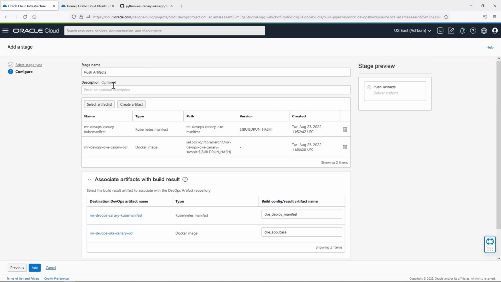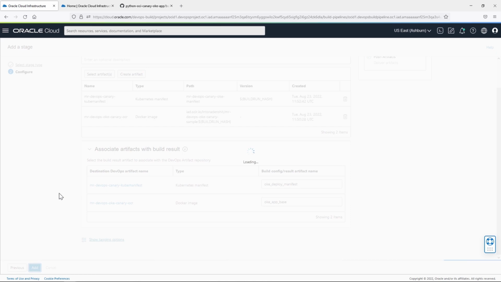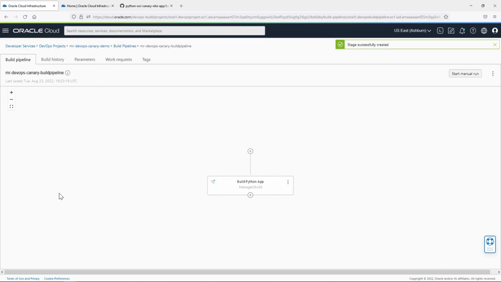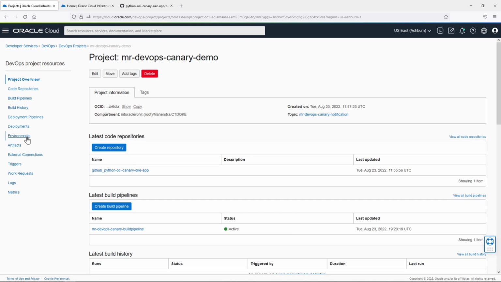Now let's verify the details for our deliver artifact stage. Everything looks good to me, so let's click on add. Okay, so the deliver artifact stage is added. Now let's create the DevOps environment. So let's go to our DevOps project using the breadcrumb link. And now select the environments from the left menu.